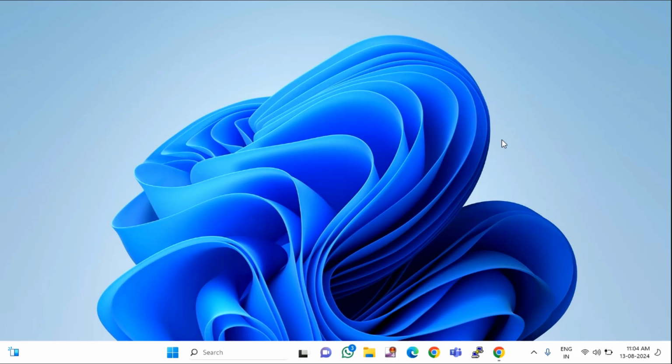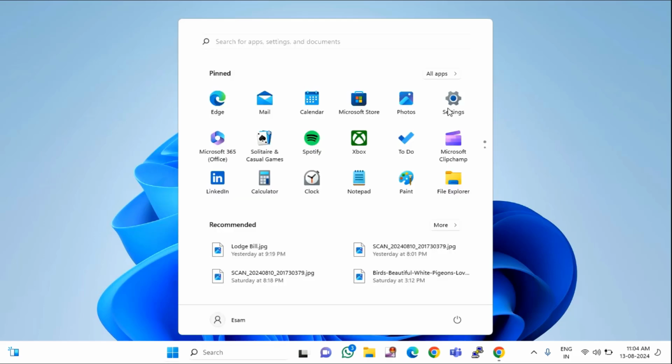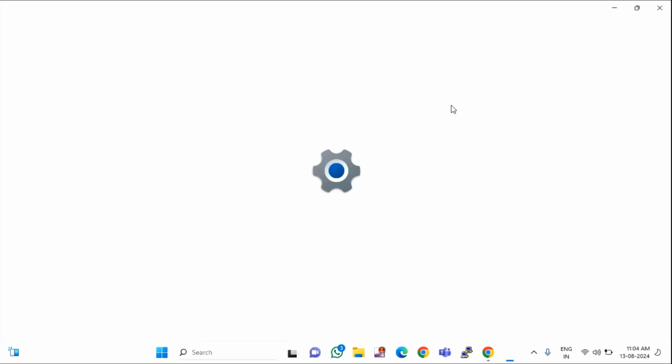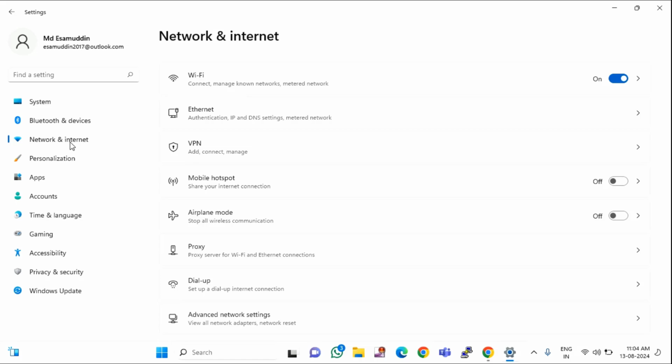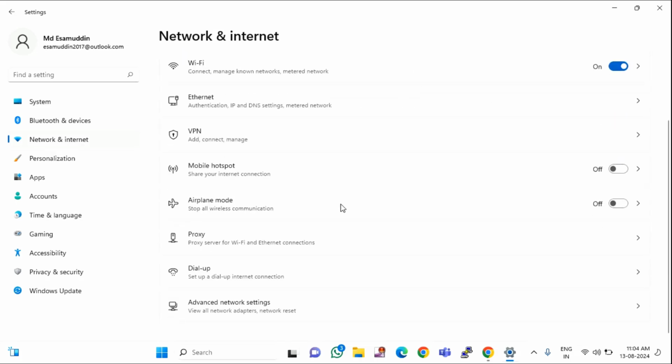The first method you can try is, first of all, click on the start menu and click on settings. After that, on the left side you will find network and internet, click on that. Come to the right side, here you will find advanced network settings, click on this.